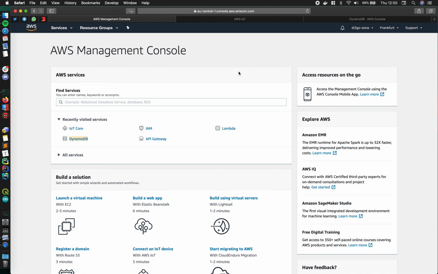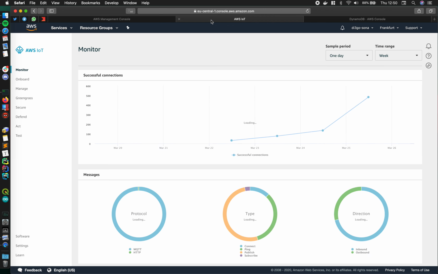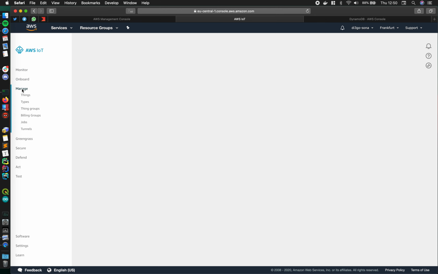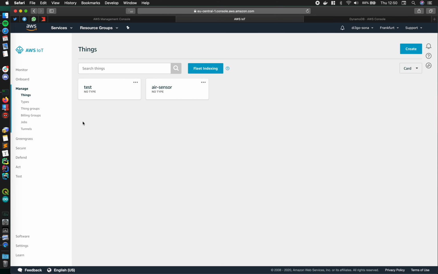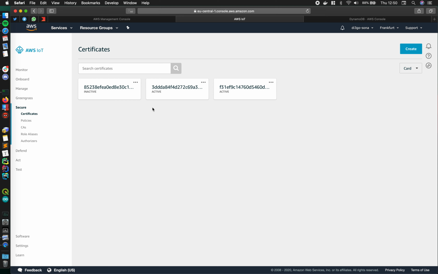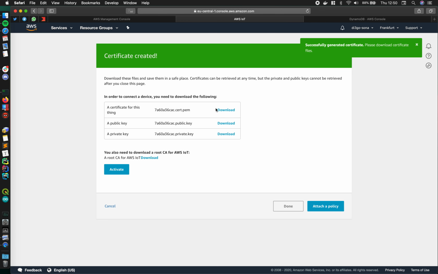For what concerns the main block, the AWS IoT Core, you have to set up on your Amazon console. For the sensor part, you have to go to Manage, add the sensor, add a policy and a certificate. After you do this, when you create a certificate, you can download three main things, that is the certificate itself, the private key, and the Amazon root certificate. You will need to use them to establish a TLS connection.